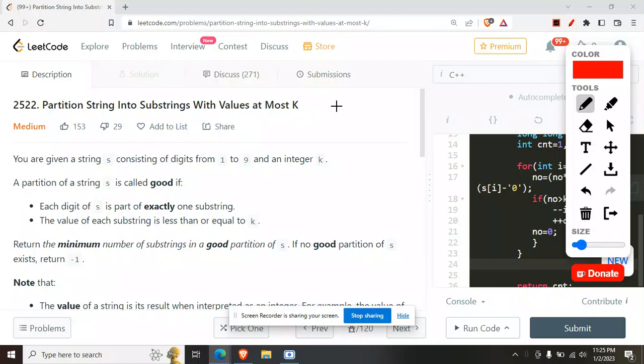Hey there, today we'll be doing this question that appeared in LeetCode Weekly Contest 326: 2522, Partition String into Substrings with Values at Most K.